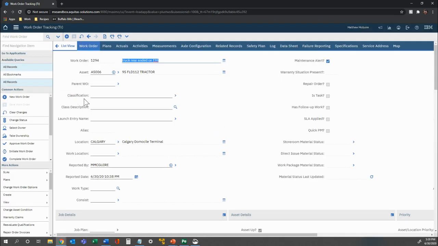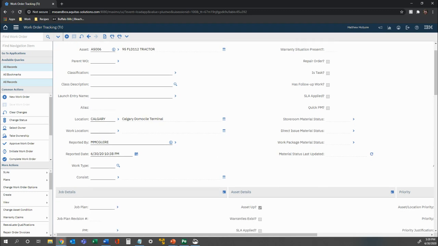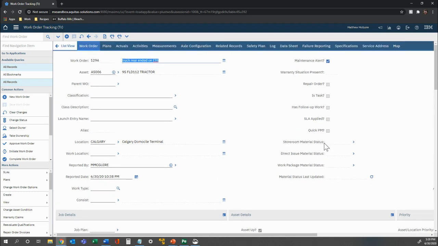So now we notice that all of our information has been input. The thing I would like to highlight is this warranty situation present up here in the top right corner. This field has three options: yes, no, or null. When we save or change the status to approved, we'll get a notification that possible warranty situations exist.